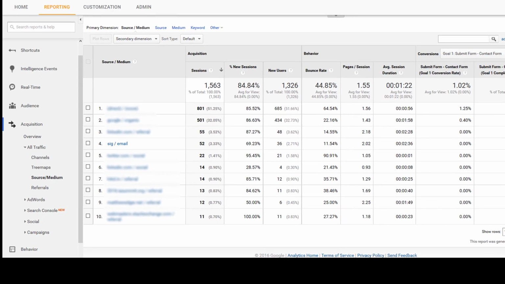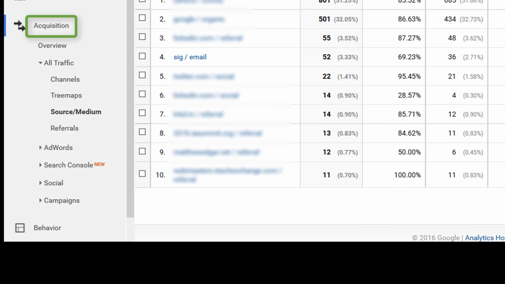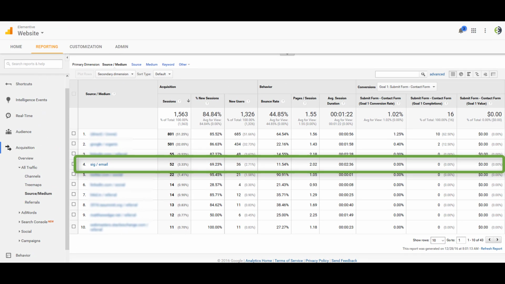To access this information, you would scroll through the sidebar, click on Acquisition, All Traffic, Source Medium. On the Source Medium report, you can see the SIG email are listed here as a traffic source. This is from our UTM tracking information. So during this time frame, 52 people have clicked on the links in our signature.